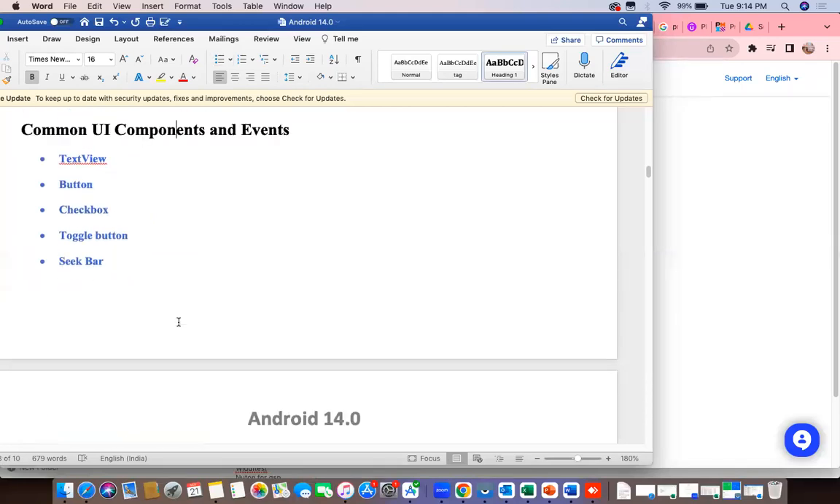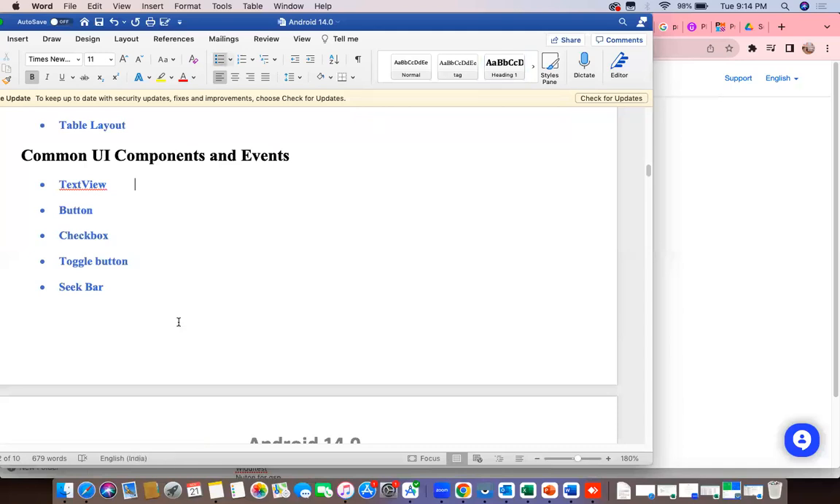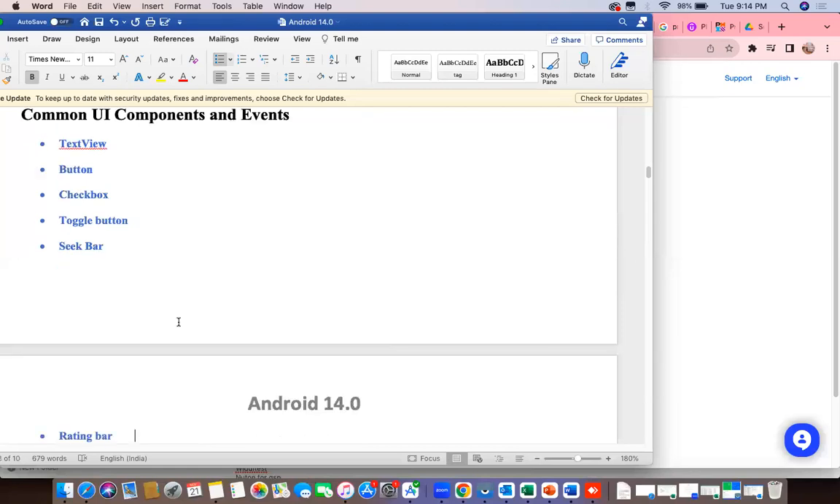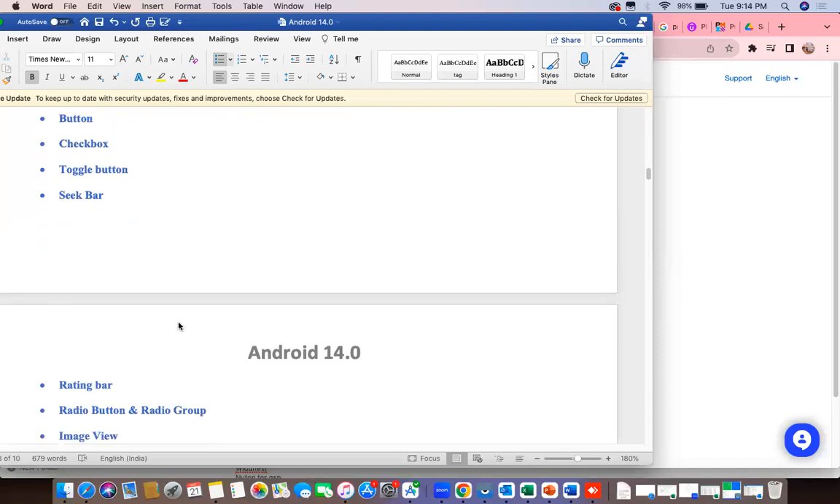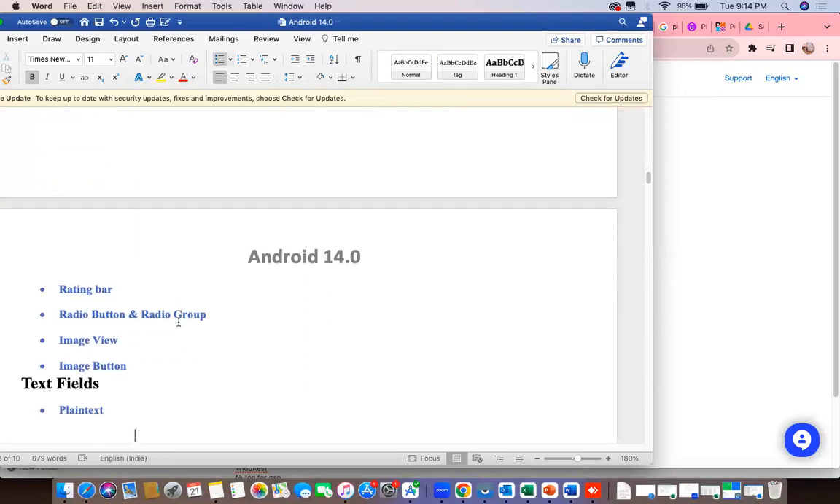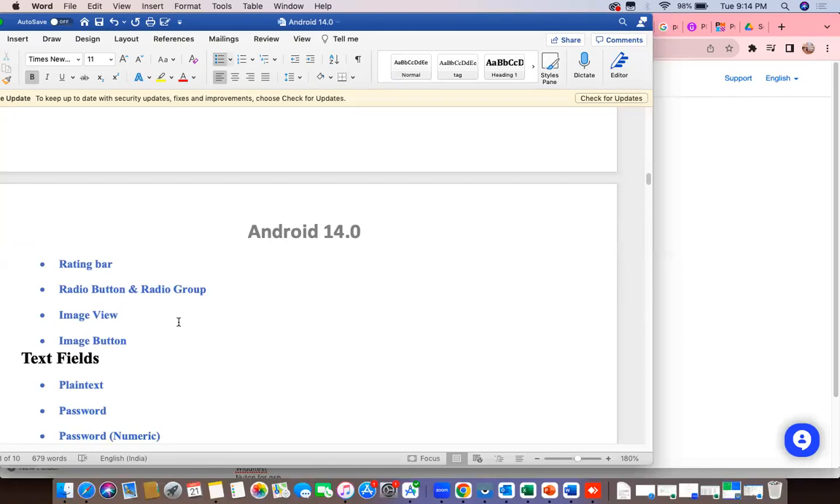Then after here, now we are supposed to do the common UI components, like I want to use a text view to display some data, a button to submit login, registration, such kind of things. Then checkbox, so the user has to select some of the options, a toggle button, on and off, a seek bar, like a volume control kind of thing, a rating bar, where we can give ratings. So radio group, radio buttons.